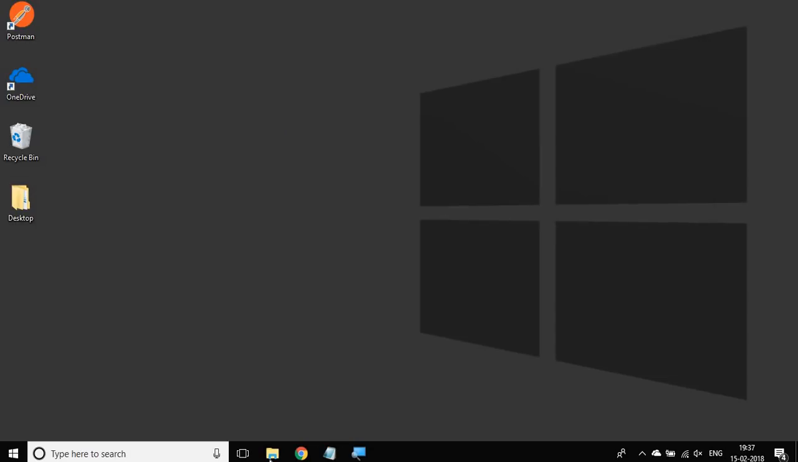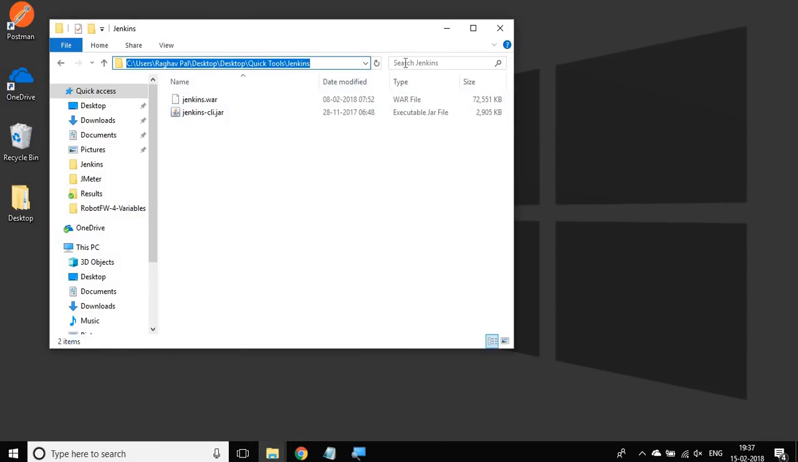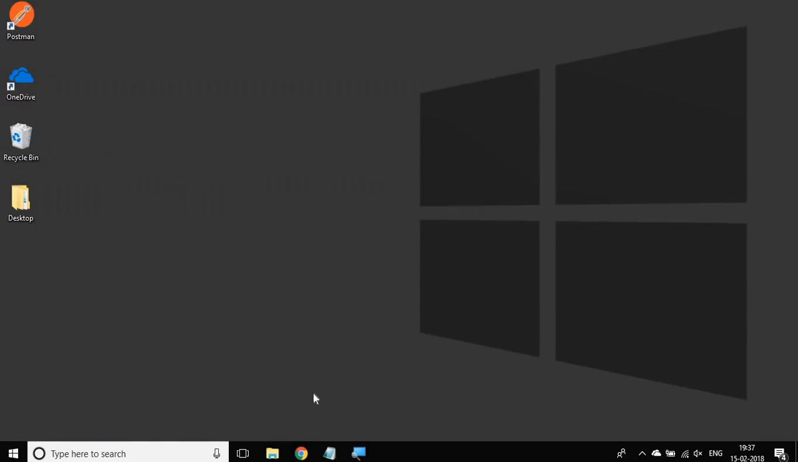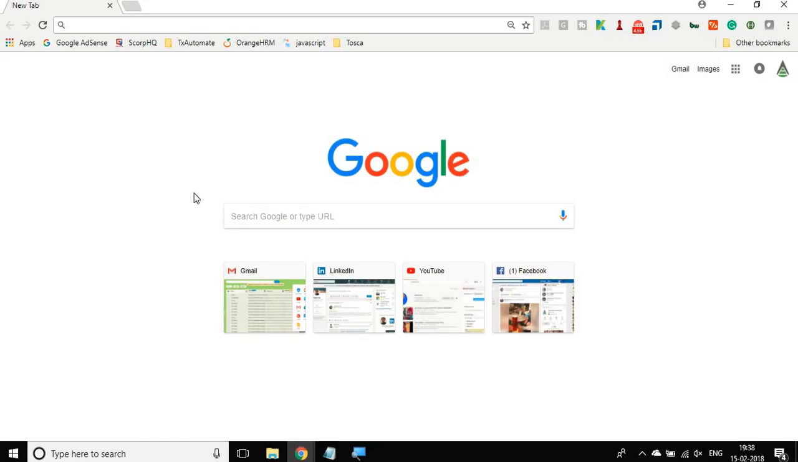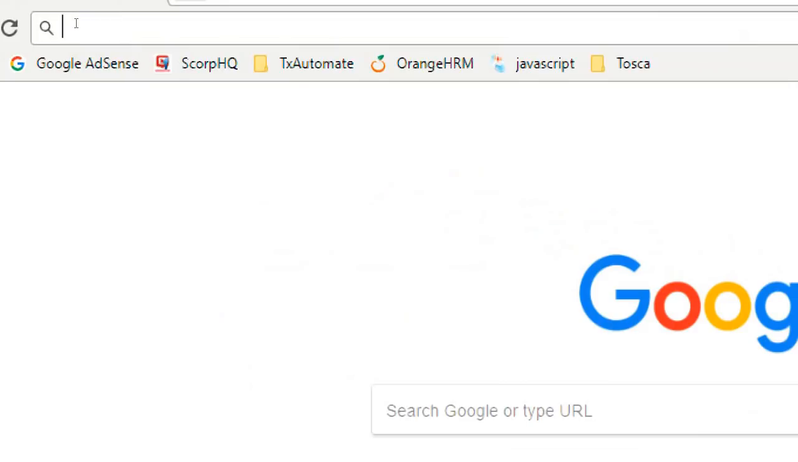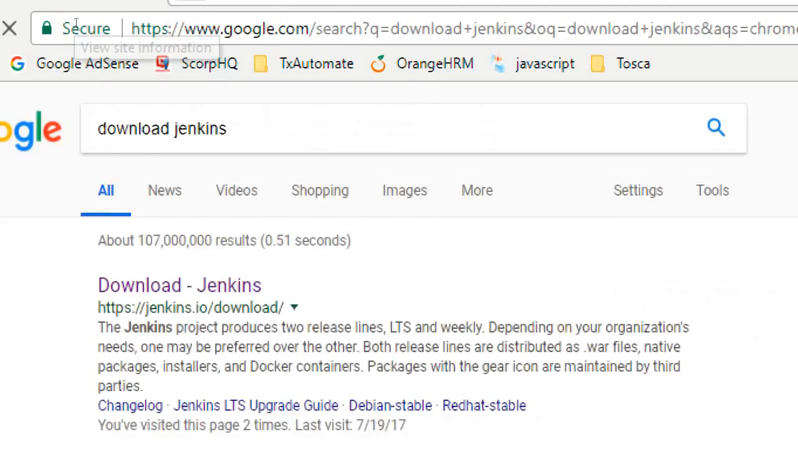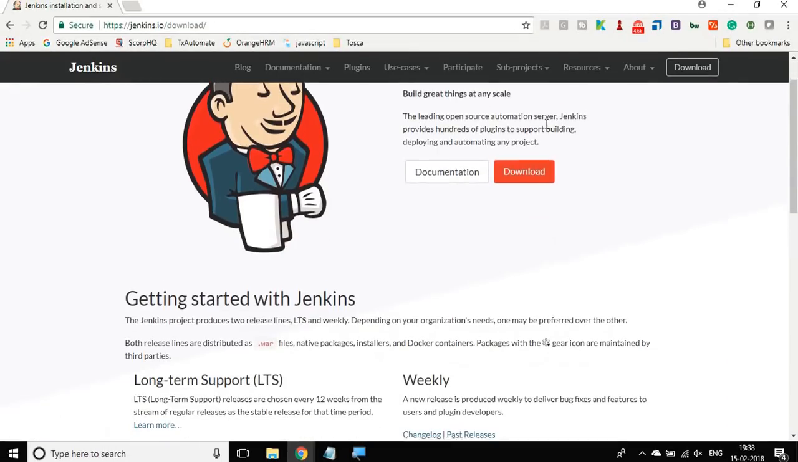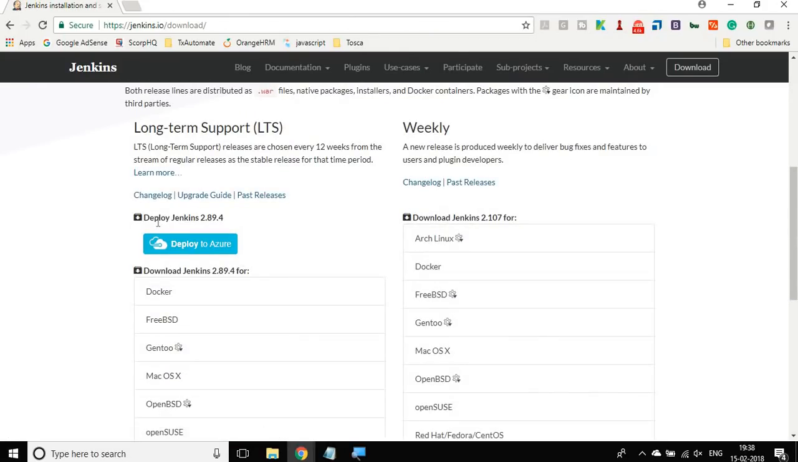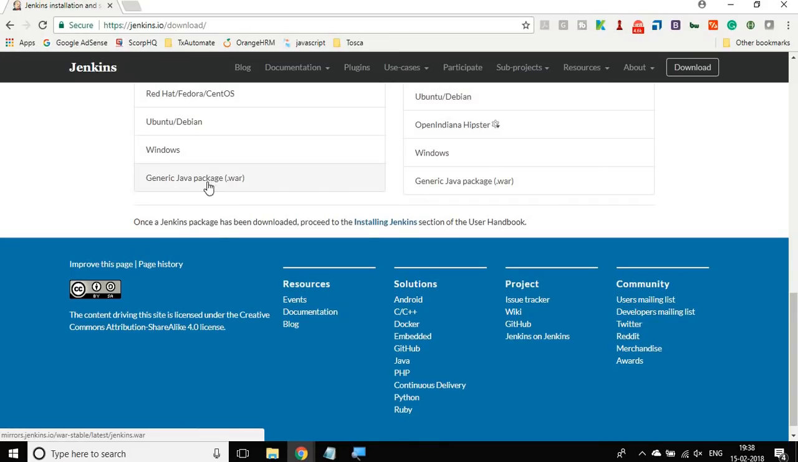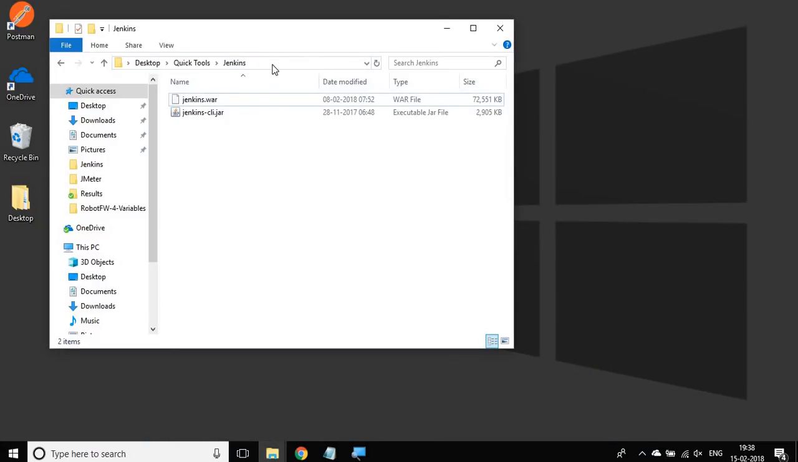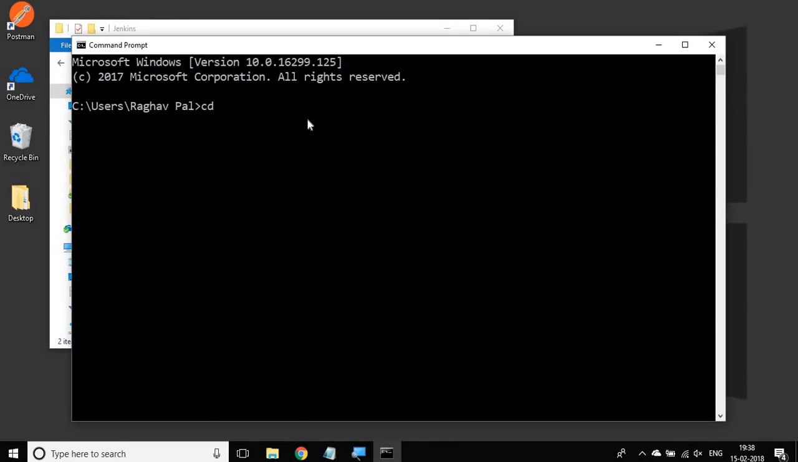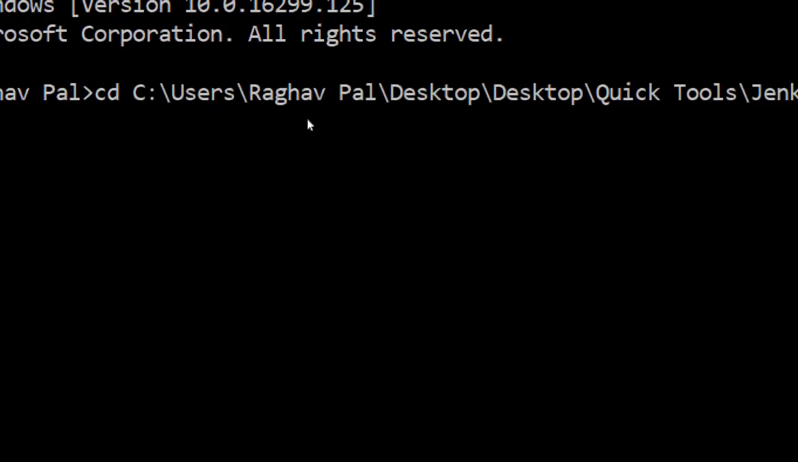In my case I have my Jenkins at this location, and I hope you also have Jenkins on your system. In case you do not have it, you can just go to the browser and search for download Jenkins, and you will get to the download Jenkins website. Click on download and you will get the latest version of Jenkins. I have downloaded this jenkins.war. Once you have this on your system, go to the command line and go to the location where your jenkins.war file is.